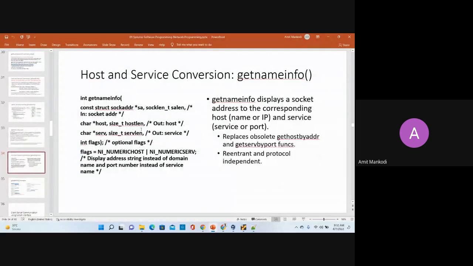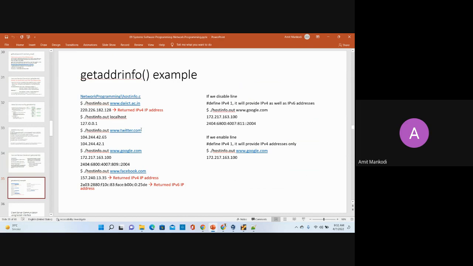getnameinfo is the opposite of gethostbyname. So if you have the IP address and you want to get the information about the service or the name, then you do the reverse. So there's an example given here.